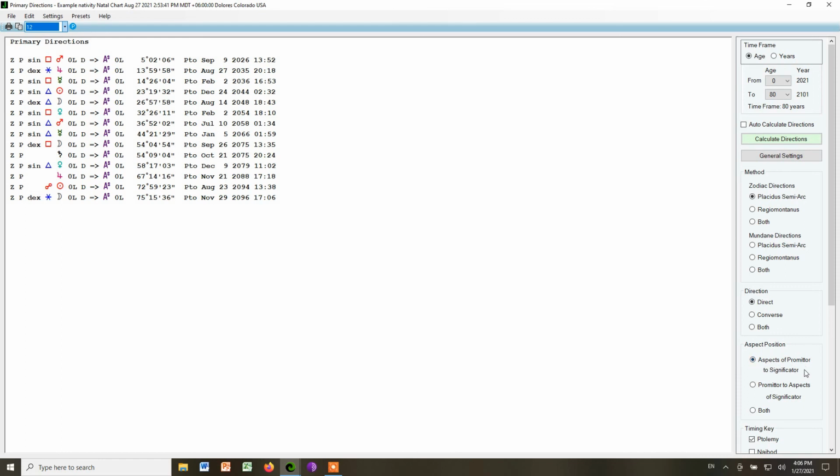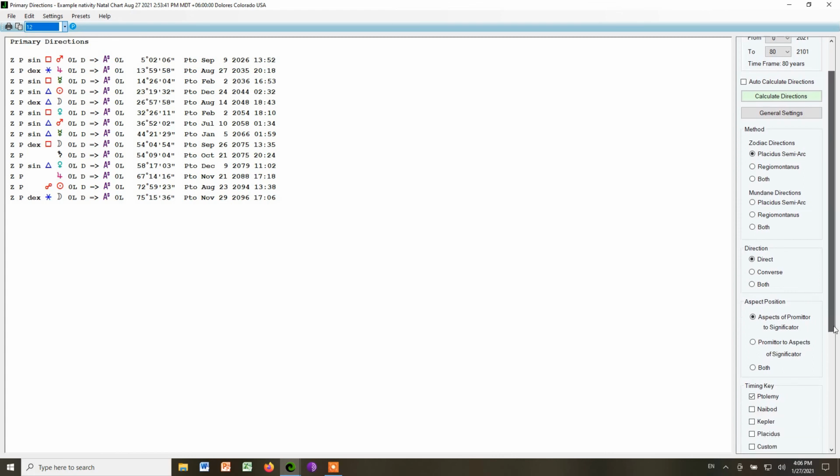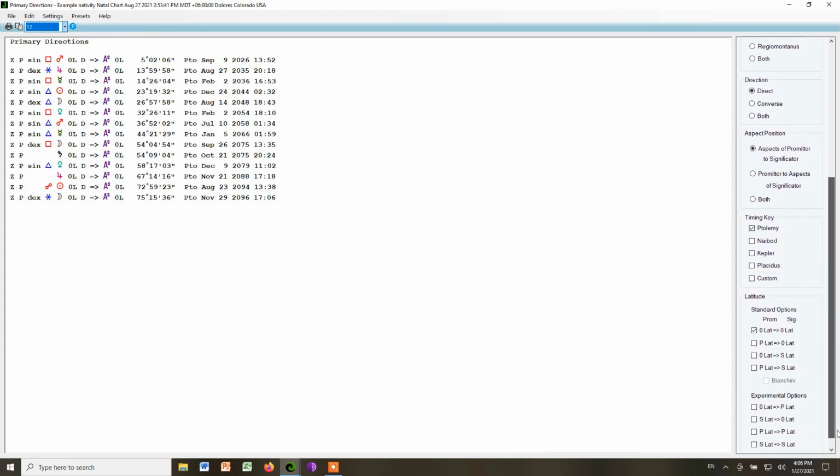So what this will do is it will rotate the heavens and let planets and their aspects rotate around and hit the natal midheaven. So that's what we want. And then if we scroll down, it gives us an option for timing. We're going to use Ptolemy's timing key. You can decide if you want to use latitude for any of the promitters or significators. We're just going to make it easy and use 0.